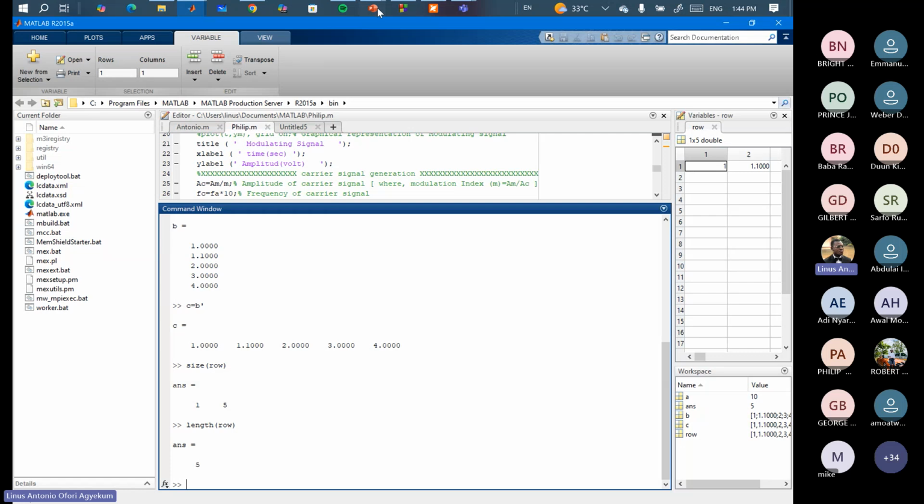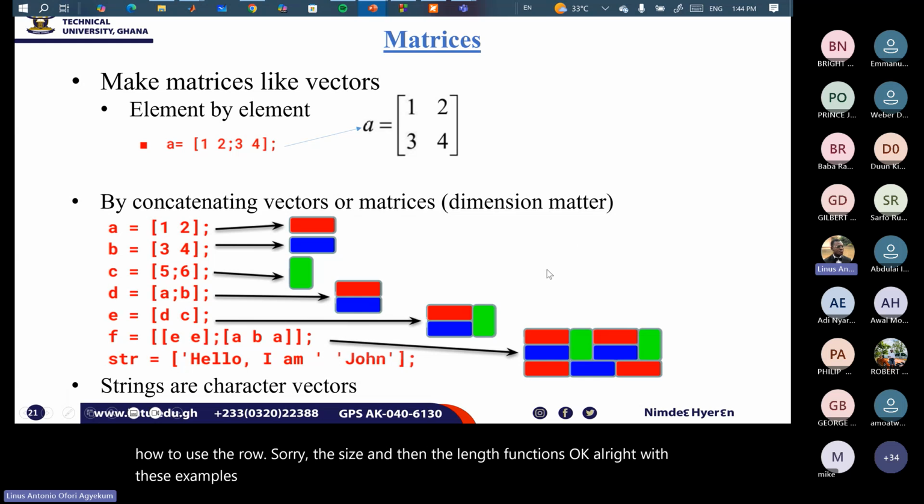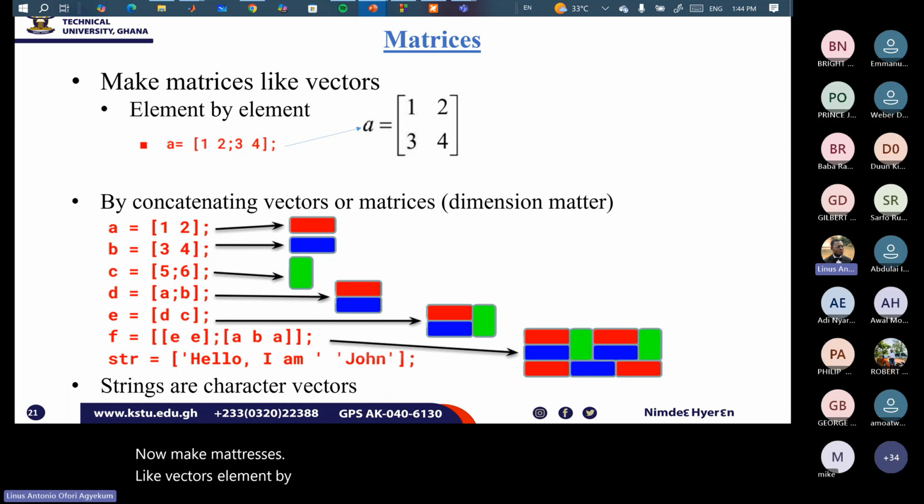Okay, all right, with these examples here. Now, make matrices like vectors, element by element. So if we want to generate a matrix like we have here, like we have in A, we can generate that matrix.